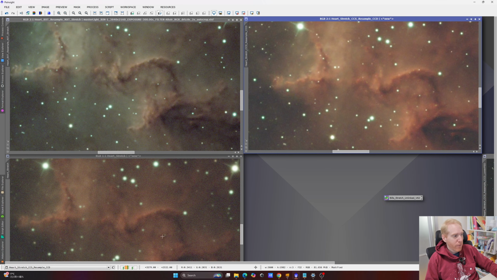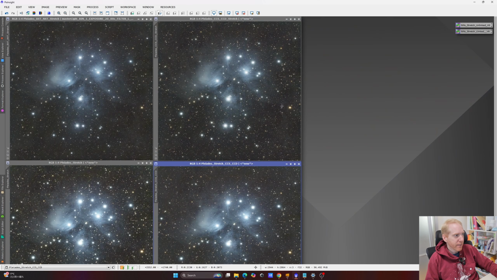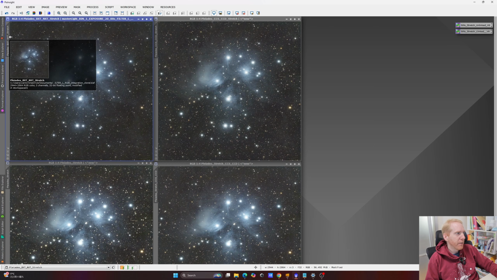Now let's look at our final example, the Pleiades. And again, we have exactly the same flow. Top left is BlurXterminator, noise exterminator, then stretching. Top right is cosmic clarity sharpen, cosmic clarity denoise, then stretching.